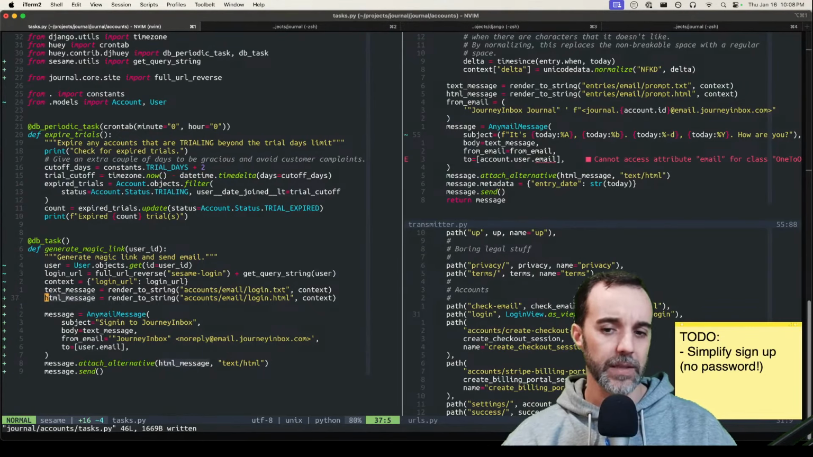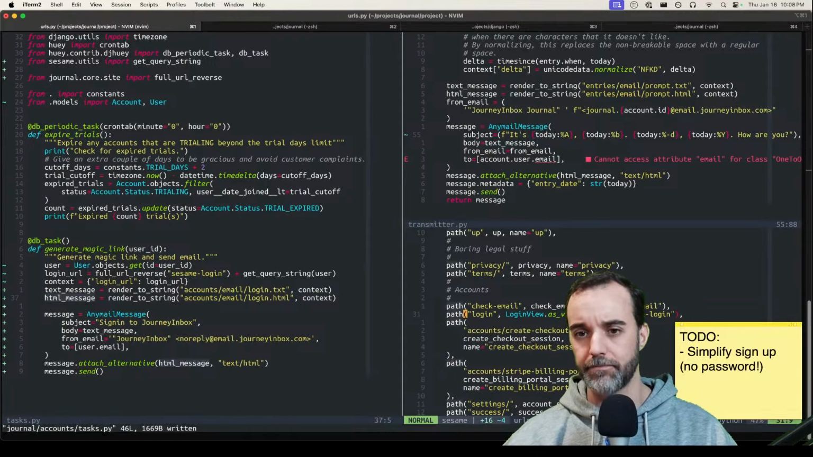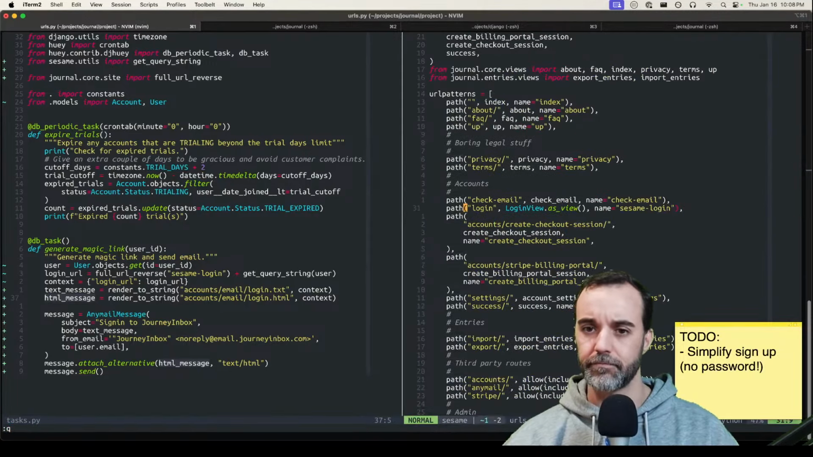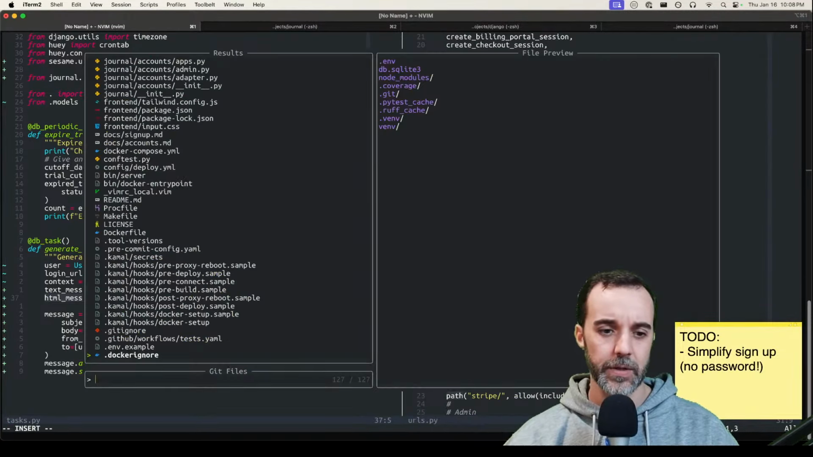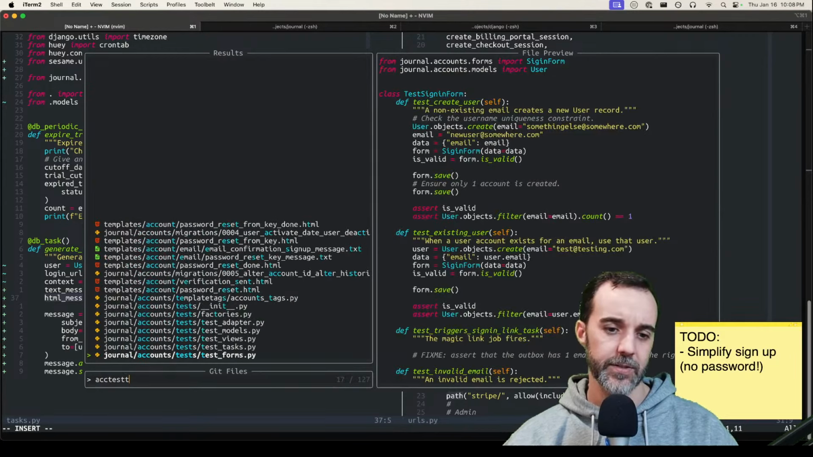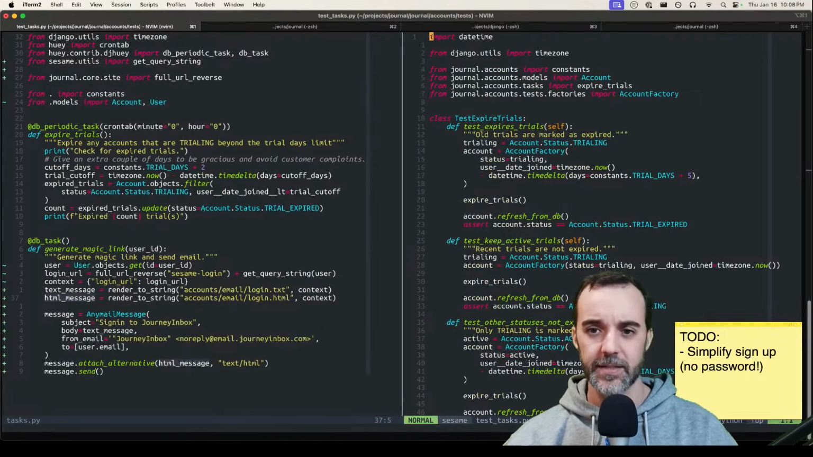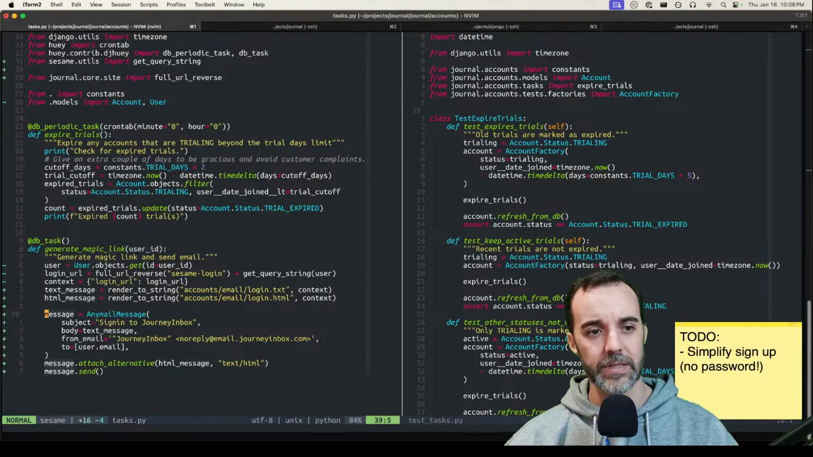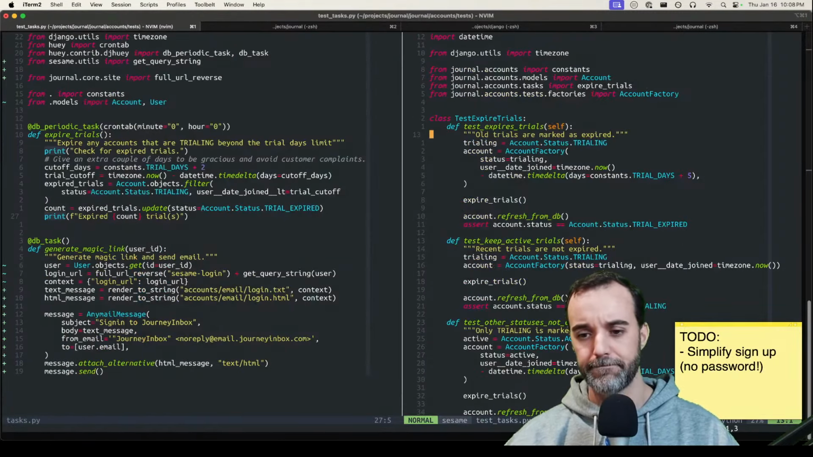Okay, let's try to test this. So let's go do the accounts test tasks. That does exist right now, because I did some tests for the actual expire trials, this one right above it, this periodic task. This is a new task.